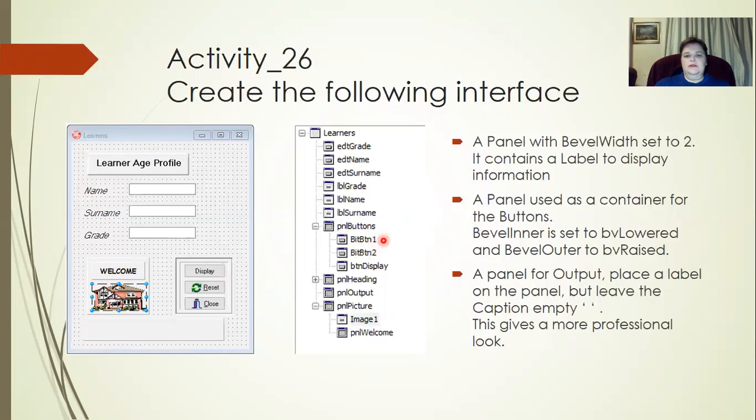BMB, so here they just kept it as bit button, but we prefer to use BMB. So BMB reset, BMB close. Okay, there's an image. Normally I would use IMG, and those are the different components. So make sure that you have named them correctly. As you can see here, over here is a panel, but it's called panel output. Okay, there's panel heading, here's panel output, but there's no caption on it.